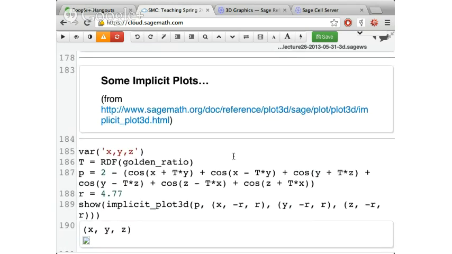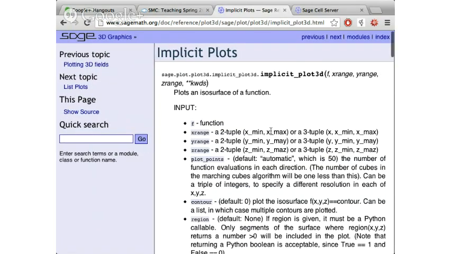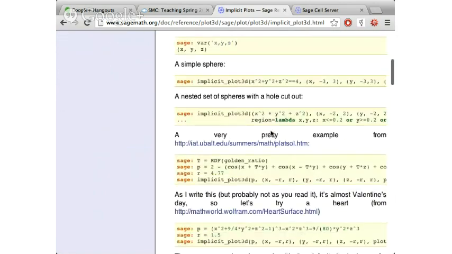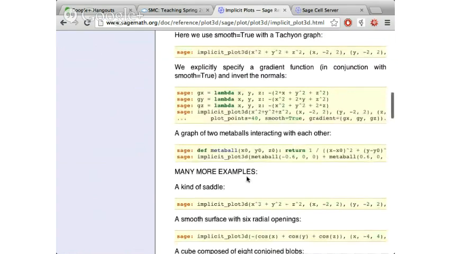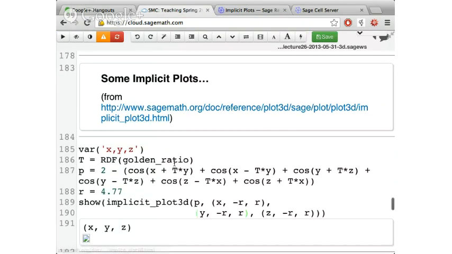Implicit plots often look really pretty, and I got some of these examples from the implicit plot documentation, the reference manual. I actually wrote this page of the reference manual, and I got it mainly by saying, hey, we have some 3D plotting in Sage, can anybody send me nice examples? And David Joyner found a whole bunch of really pretty examples. I guess he was doing it right before Valentine's Day, since there's a reference to that here. Okay, so here's an example.